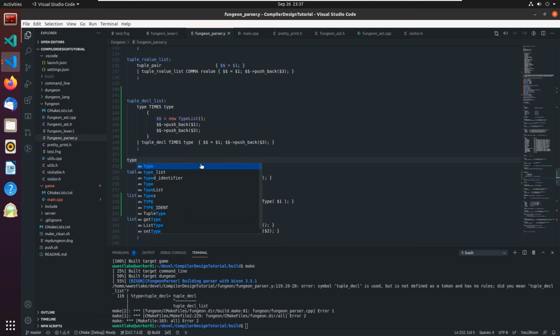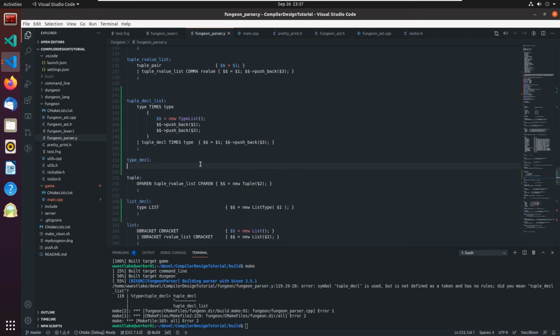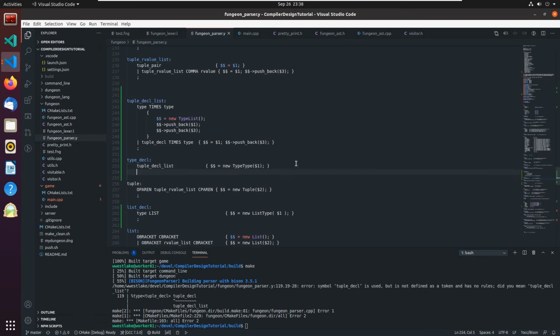So now we need a tuple decal, which is going to be a tuple decal list, and what we will do is $$ equals new tuple type $1, and that'll put the list in there. Oh yeah, and we need a semicolon after that. There we go.